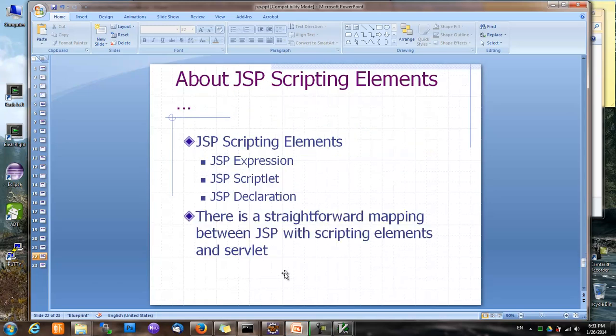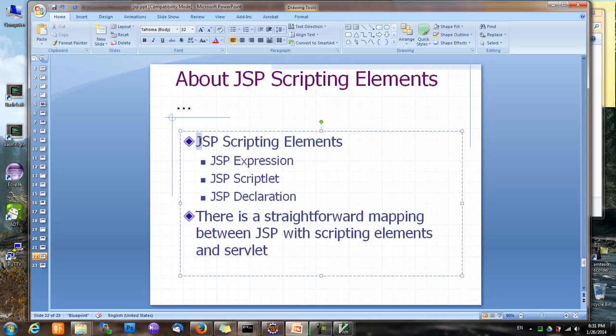So this is more or less a story about JSP scripting elements, and there are a few things I want to point out. First of all, the term JSP scripting elements refer to 3 things: JSP expression, JSP scriptlet, and JSP declaration. Please remember this, and do not ask later if JavaScript or expression is considered a JSP scripting element. They are not. Only these 3 things are JSP scripting elements.